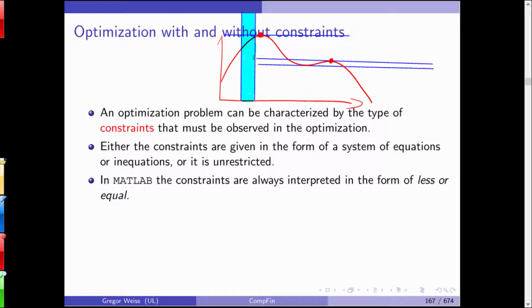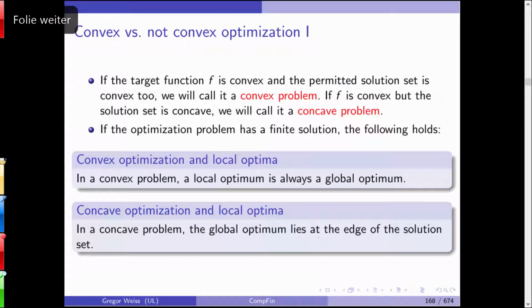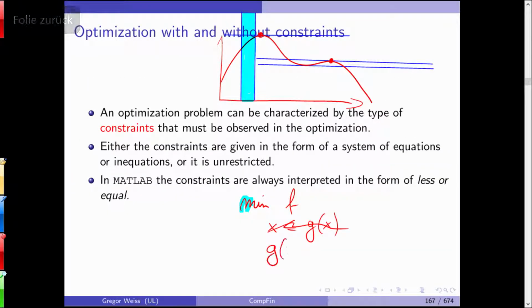So you need different algorithms, different strategies, and in MATLAB, usually you have fminunc, and fmincon for constrained function minimization. This is a different function. And as a standard rule, all the constraints are interpreted in the form of less than or equal to. So you have to minimize f, and x has to be smaller or equal than function g of x. This is how we do it. Or actually, what we do is we write it even more simple.